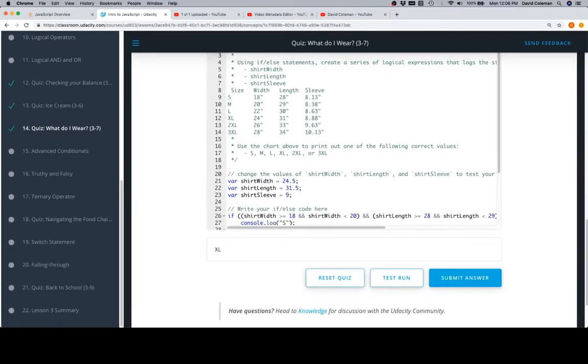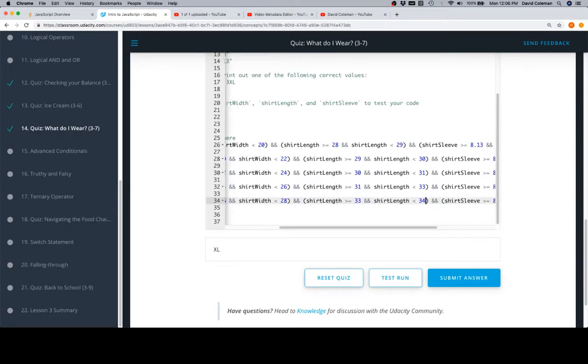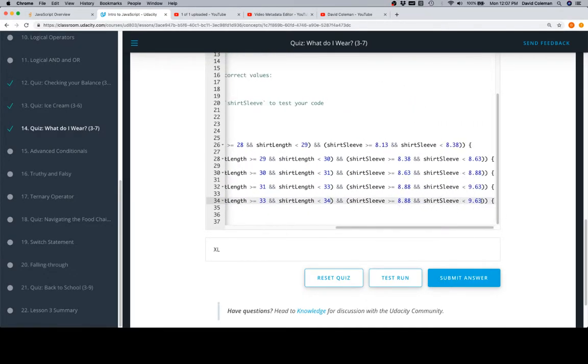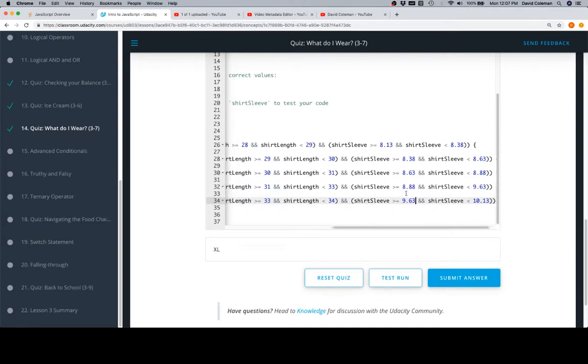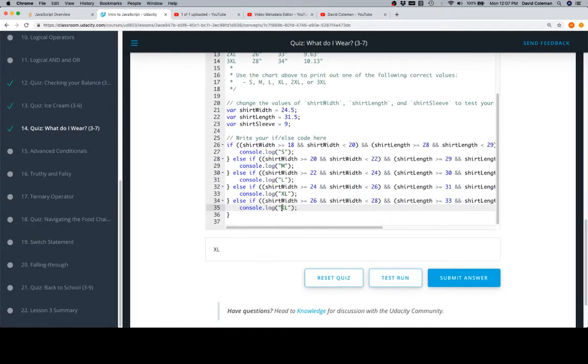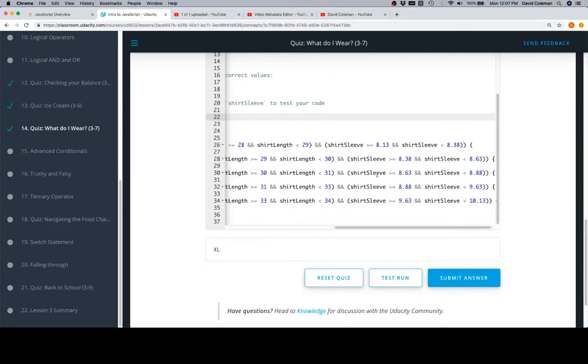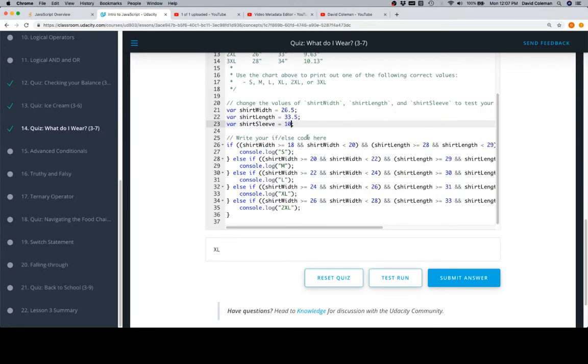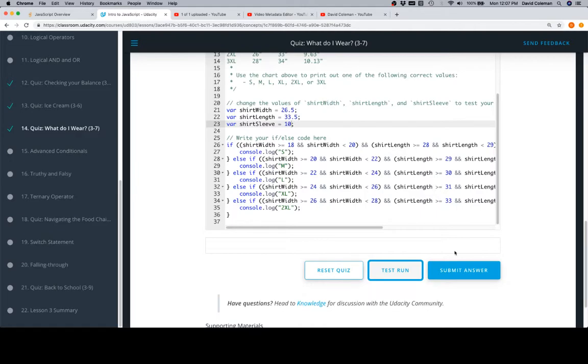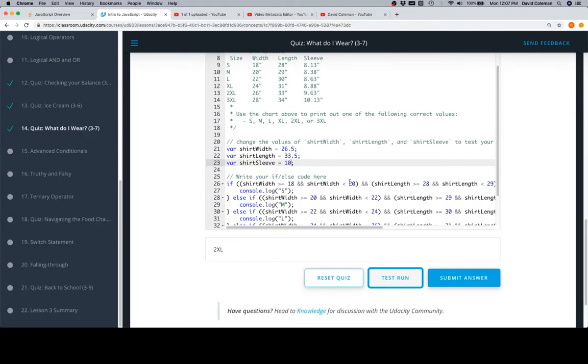And for shirt sleeve, we have 10.13. So we'll do that one first. 10.13. This one's just going to turn into 9.63. You can see we've lined up everything rather nicely and made this pretty much as easy as we could. For double XL, we're going to want to change our values again for a quick test. Greater than or equal to 33, so 33.5. And for a shirt sleeve length, 10 feels like it'd be nice. Again, if we run this, we should get 2XL. We get 2XL.